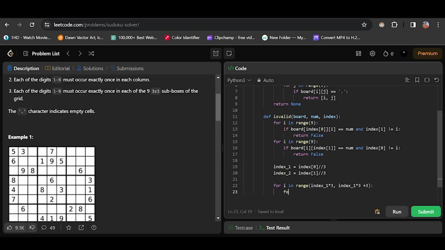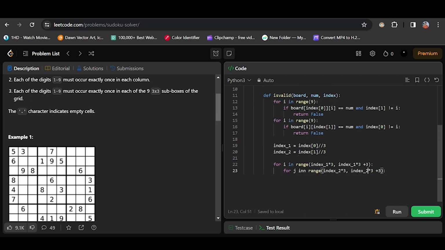Now again, for J in range, I'll just copy this. I don't want to waste time. Over here, instead of index 1, I'll just do index 2. All right. Let's move down a bit. Now over here, what should we check? If board of I and J is equal to num, and I comma J is not equal to index.